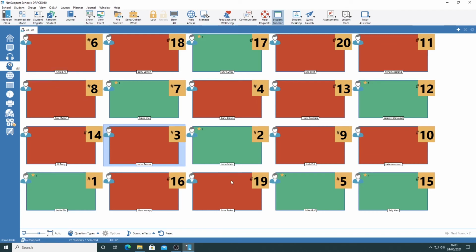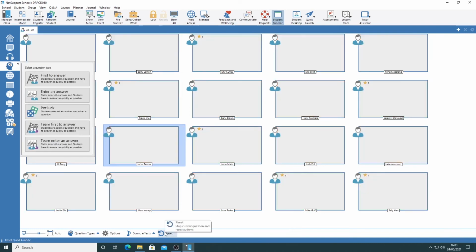And just as before, if I wanted to ask some more questions, I can go to the next round 2 and start that over there. Or if I wanted to go back to there being nothing there at all, I can simply hit the reset button here and I'm back to square one again. The other options are very similar, so with potluck, students are chosen at random instead, and they're asked a question, and then we've got the team versions of the first 2 types there as well.